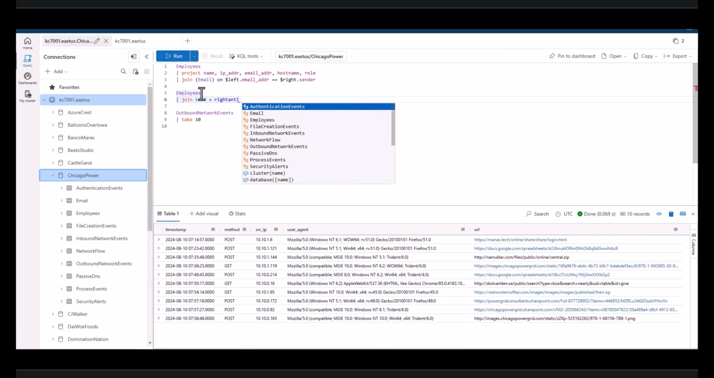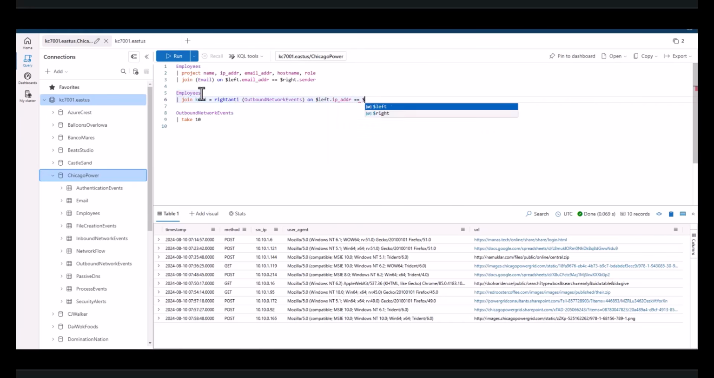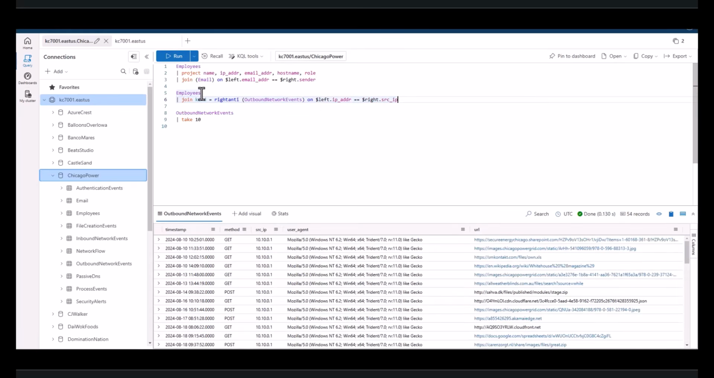We can place kind equals, then define the join type. In this case, we want to use a right anti, which will show us records only from the outbound network events table that do not match with IPs listed on the employees table.